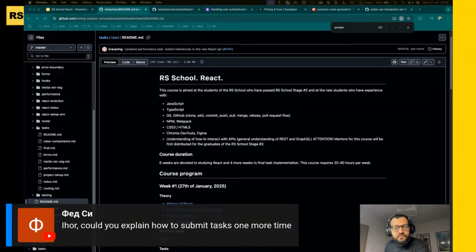Okay, how to submit tasks one more time. You will be submitting tasks using the application. What you will need to do is open your branch, expose it, and make it public so other students can access it. You will be submitting it through the application. For the cross-check week, this link should be accessible by other students, and after this week you will make it private again.